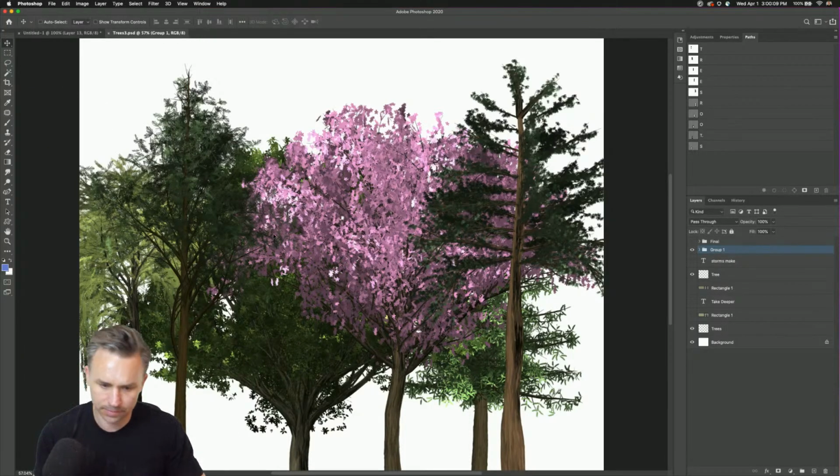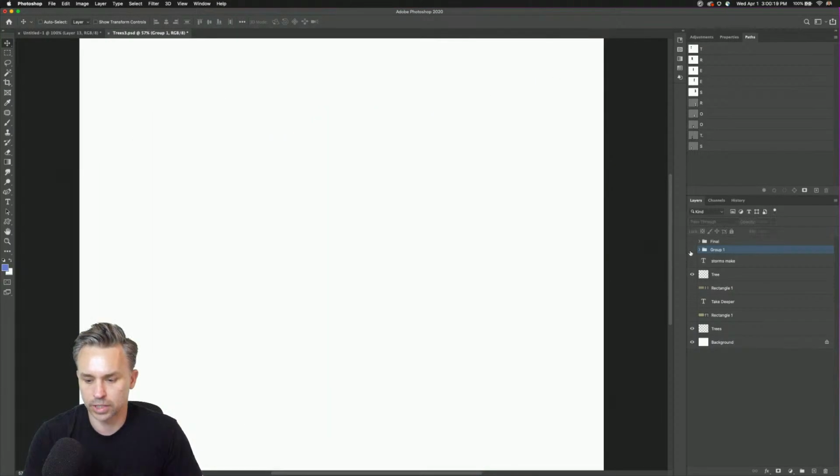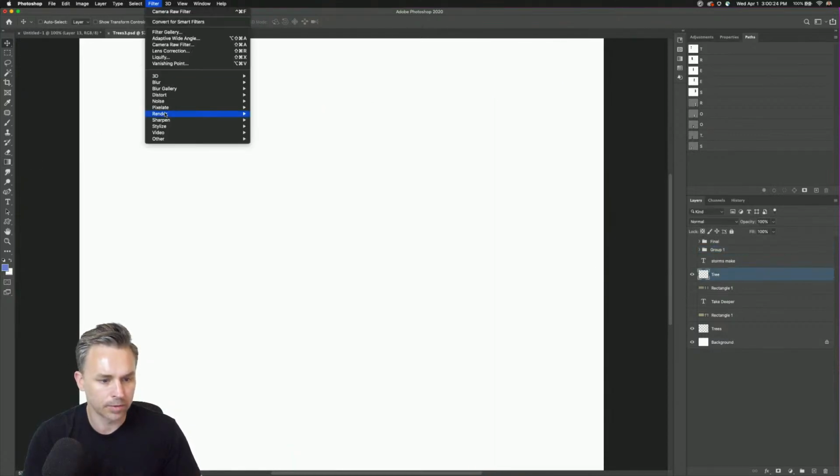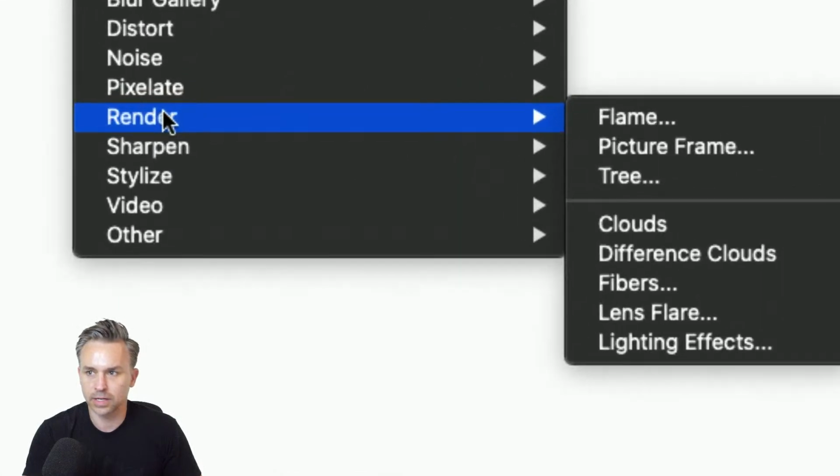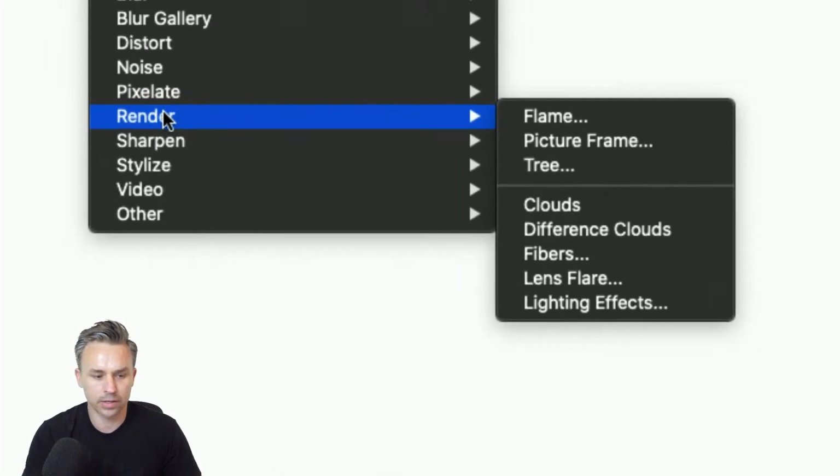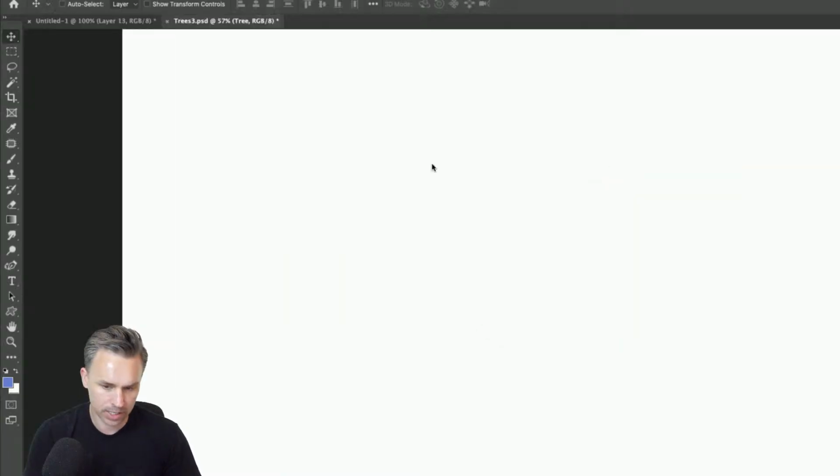So right in here, you can see these trees, for instance. These trees were all generated in good old Photoshop. Okay, so I'm going to turn that off. I'll just start kind of from scratch. I'll go to Filter. And this is all going to happen right up here under Render: Flames, Picture Frames, Trees, Clouds, a number of things. I'm going to do trees right now, selecting tree.